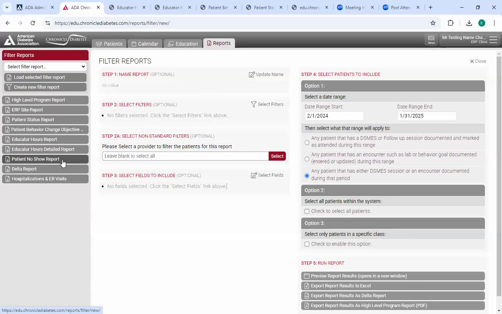No-show report. This really just shows you the number of no-shows and who was documented as a no-show. Hospitalization, ER visits. I don't think I have any data here, but it'll show you the percentage of decrease in hospitalization and ER visits if you're documenting that.